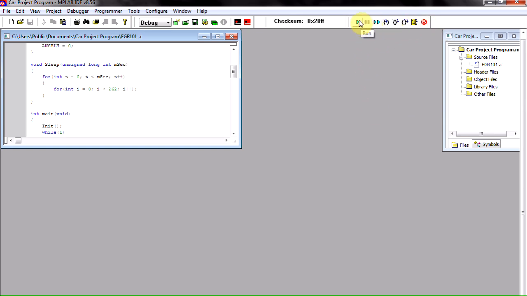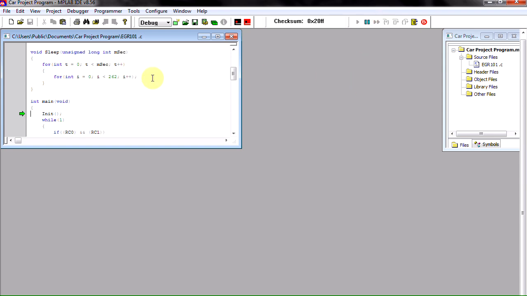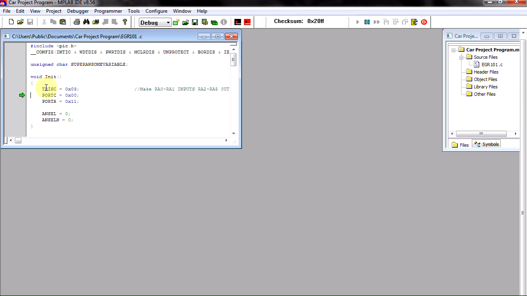Run will basically go through and run the code line by line. Halt will do just what it sounds like. It'll pause the program wherever it's reading the code. And Animate will also run the code, but the difference between Animate and Run is Animate will show you a little green arrow. I'm going to go ahead and click on this. As you see, a little green arrow shows you what line of code it's executing.